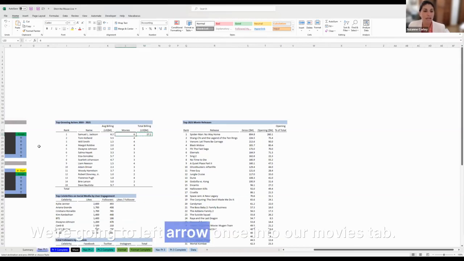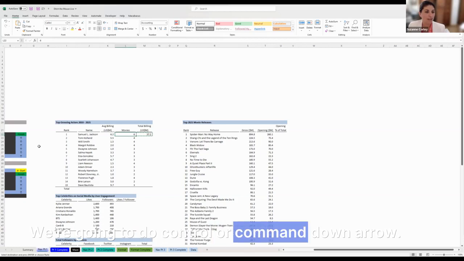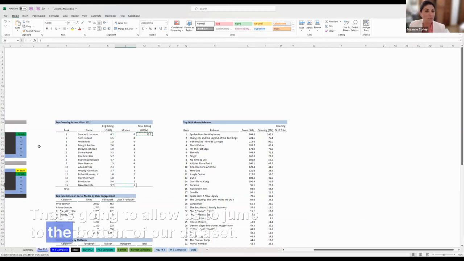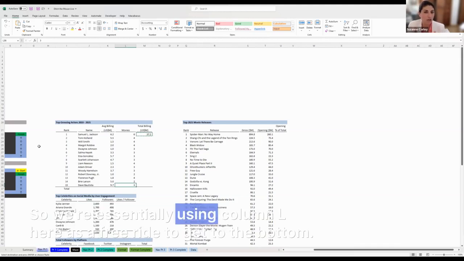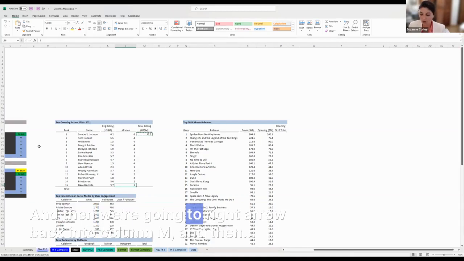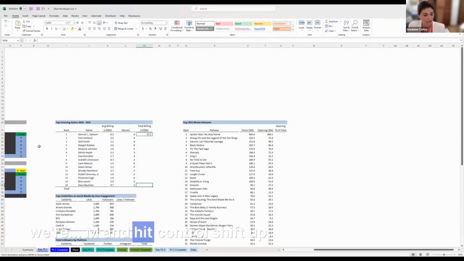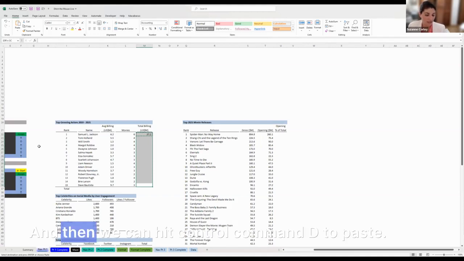We're going to left arrow once into our movies tab. We're going to do Control or Command down arrow. That's going to allow us to jump to the bottom of our data set. So we're essentially using column L here as a free ride to get to the bottom. And then we're going to right arrow back into column M and hit Control Shift up. And then we can hit Control Command V to paste. I'm going to do that one more time.